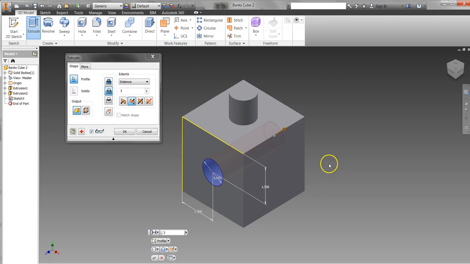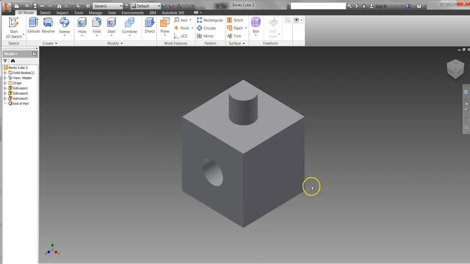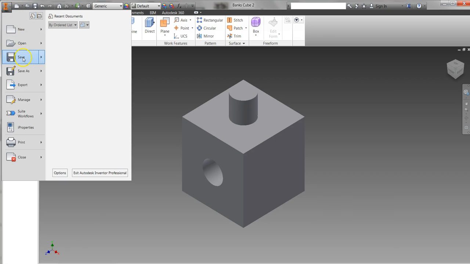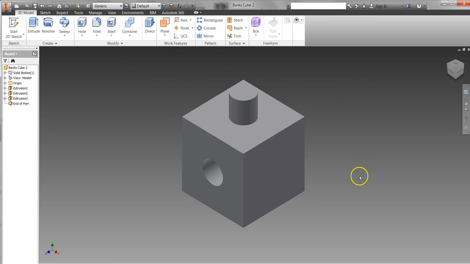We want our hole to go only halfway through, and so we're going to change this distance back to 1.5, and that has also changed the depth of our hole, and we're going to select OK to complete our cube part file. Make sure you go to the Inventor menu at the top left of your screen, select Save to make sure that the latest version of your work is saved into your Google Drive.